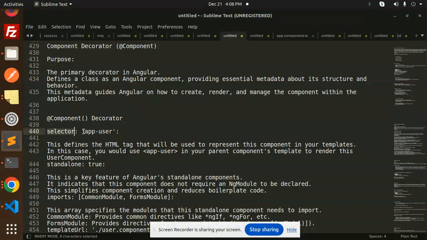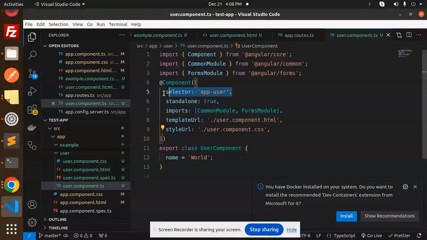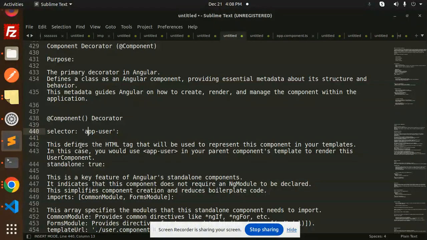So first one is the selector. Here you can see that we have a selector. This defines the HTML tag that will be used to represent this component in your templates. In this case, you would use app-user in your parent component template to render this user component. So whenever you want to render this component in any other component, that selector will be used.